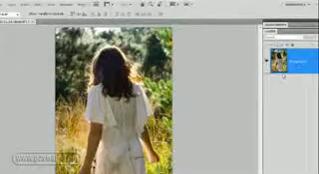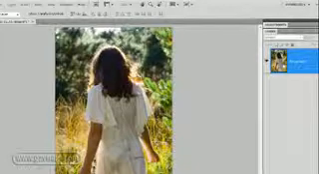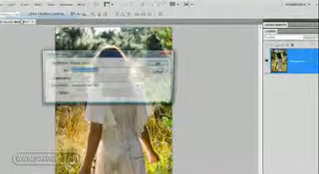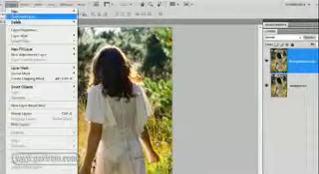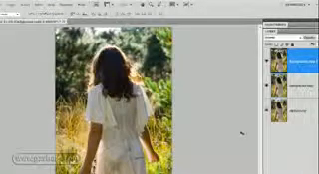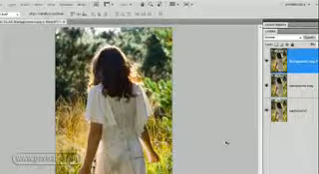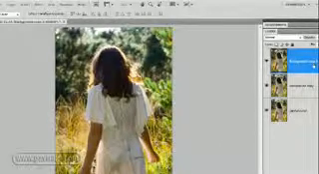Now notice at the moment we have just one layer, the background layer, and we need another couple of copies of that. So let's go to Layer, choose Duplicate Layer, and click OK. Then back to Layer again, Duplicate Layer once more, and click OK again. So now we have three copies of the same image. Now let's start with the top layer here.